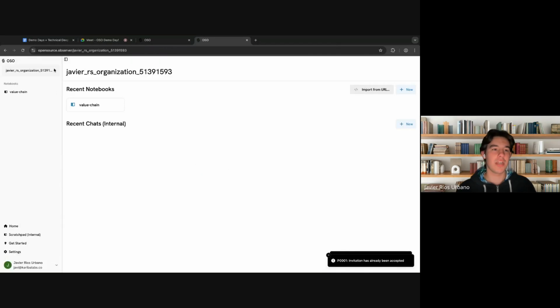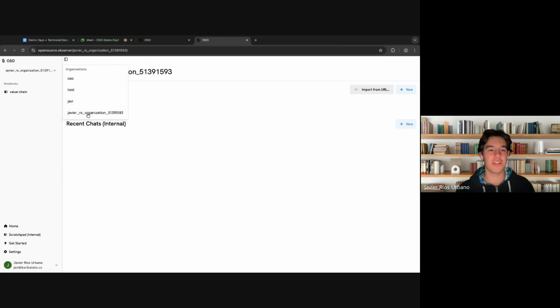And if the user goes to their account, for example, now here you have the Javier organization. So you have OSO test, which is like my production account, and then you have this new organization. So that is how the flow works. People don't have to be logged in. If they don't have an account, they will be prompted to create a new one. And this is mainly how the flow works for the emails.